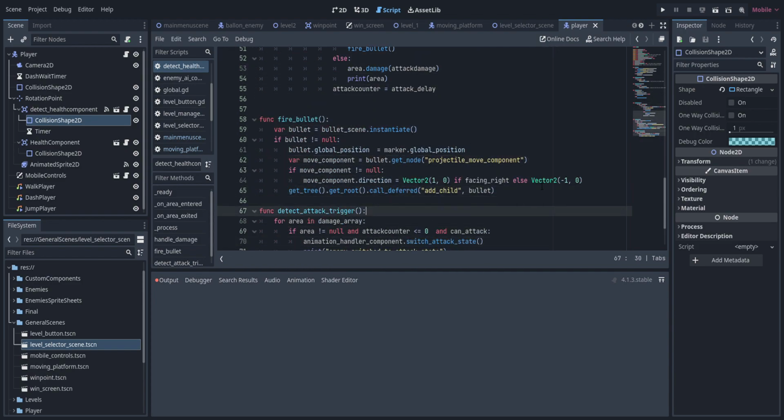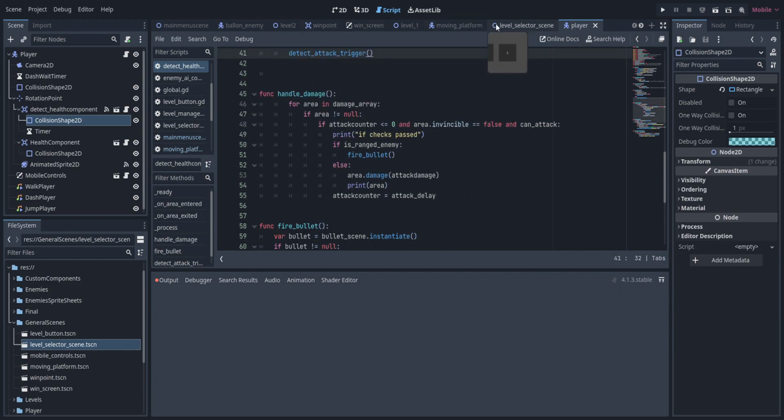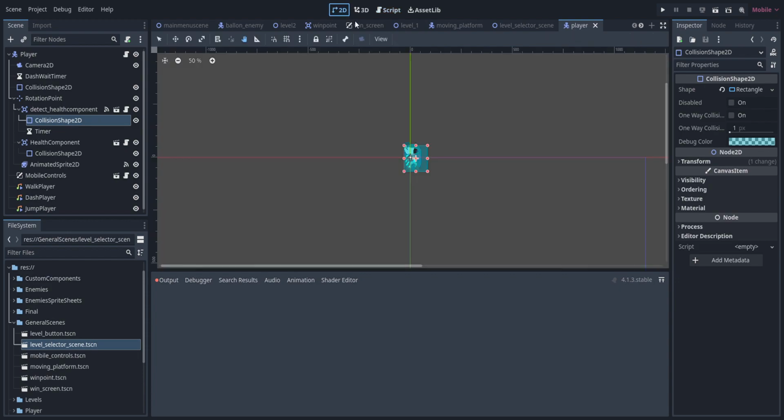And I also have a ranged system where we instantiate a bullet. It was also quite tricky to figure out at first, but eventually it was done. And I also made an enemy AI system. It's pretty basic, but it will work.